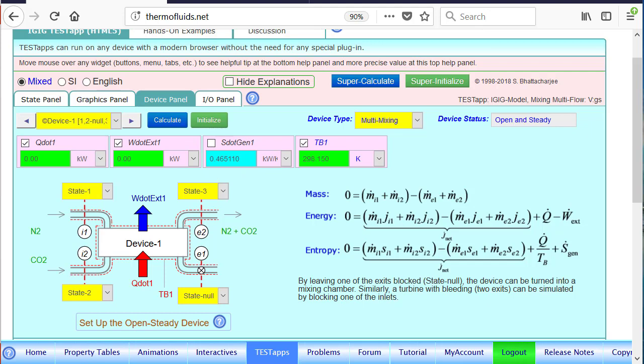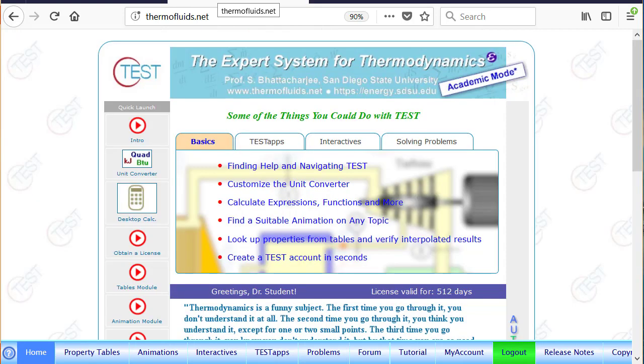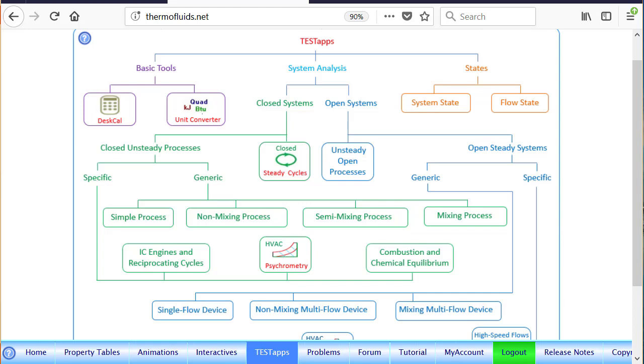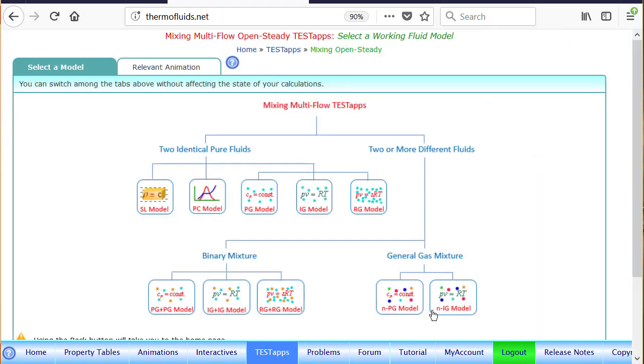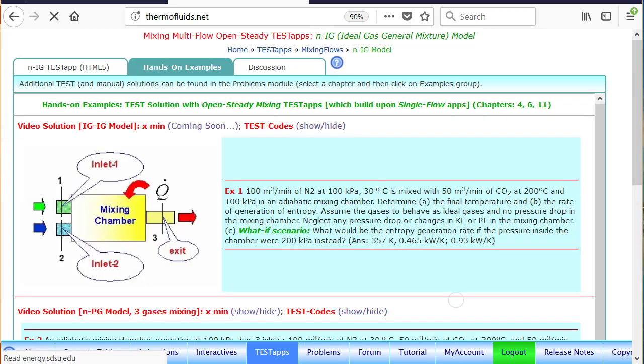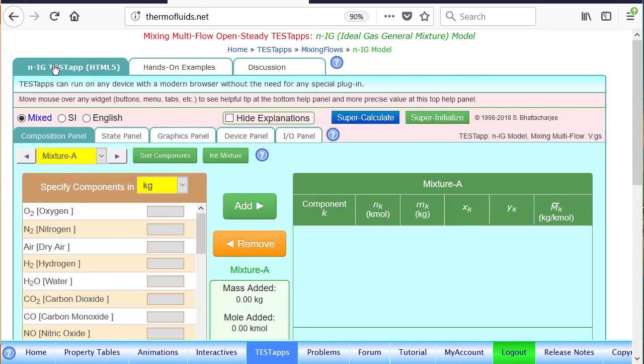So instead of doing a parametric study, I want to solve the same problem again, using a different app. And that will illustrate how to use this. So we again go to the same place, but this time we'll launch the NIG model. The NIG model works on the principle that you create the mixture separately and then calculate the states.